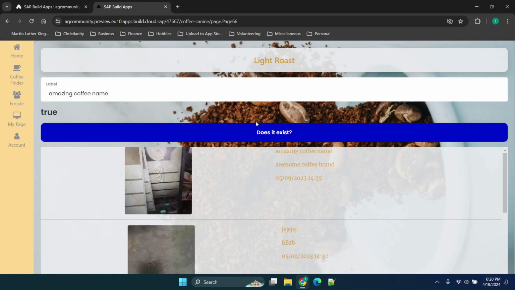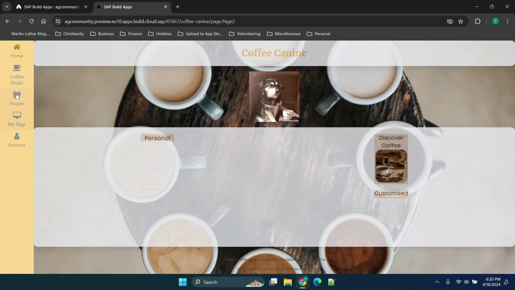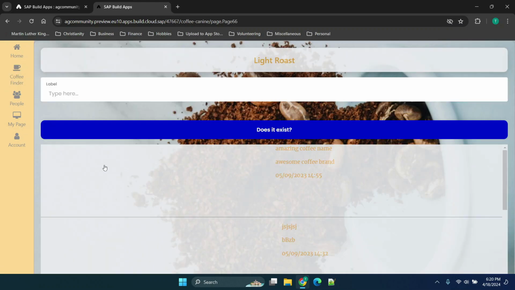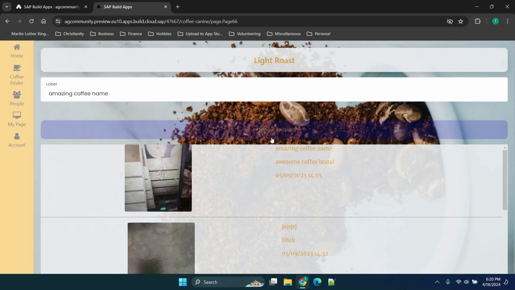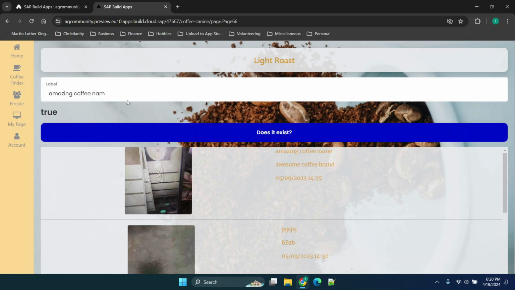So now we're going to click save and show the app will refresh over here. So when it refreshes, we can go to Coffee Finder, Light Roast, and now we're going to type in amazing coffee name. Does it exist? And it says true. If we take off the E, it says false.